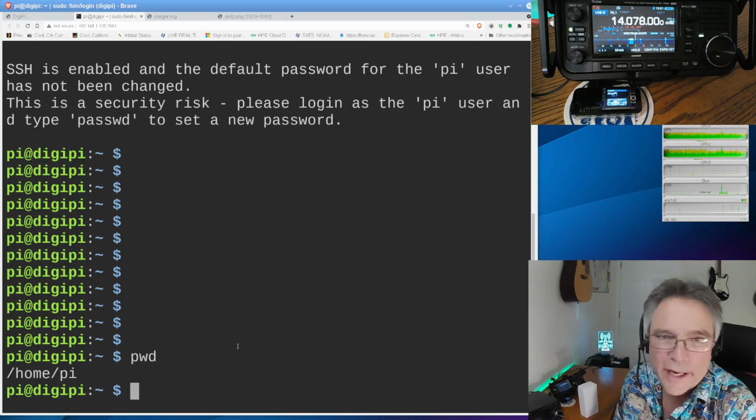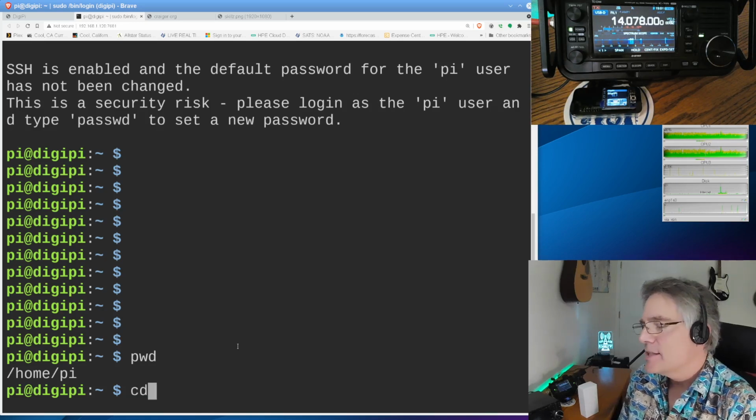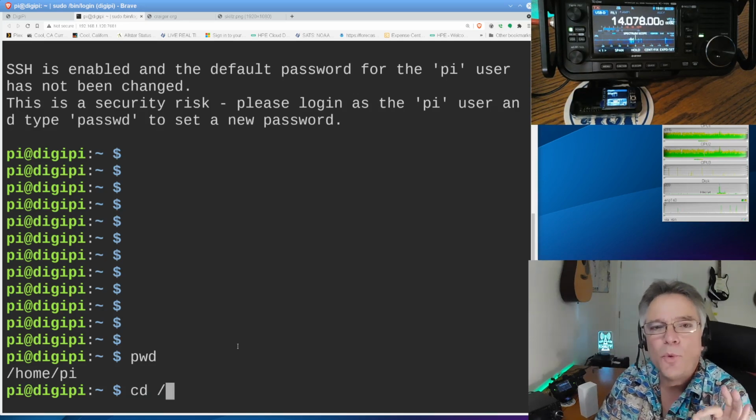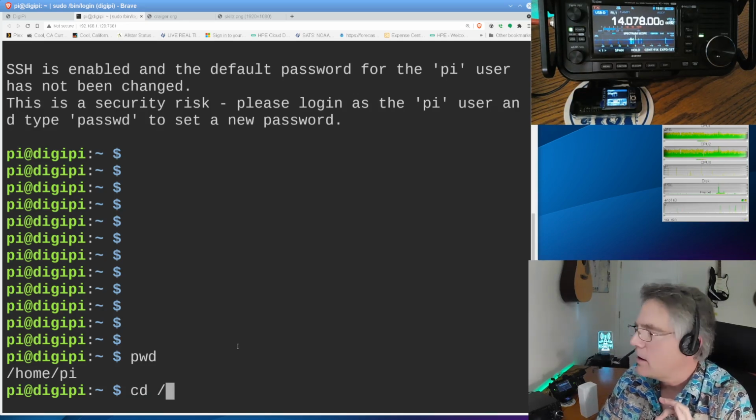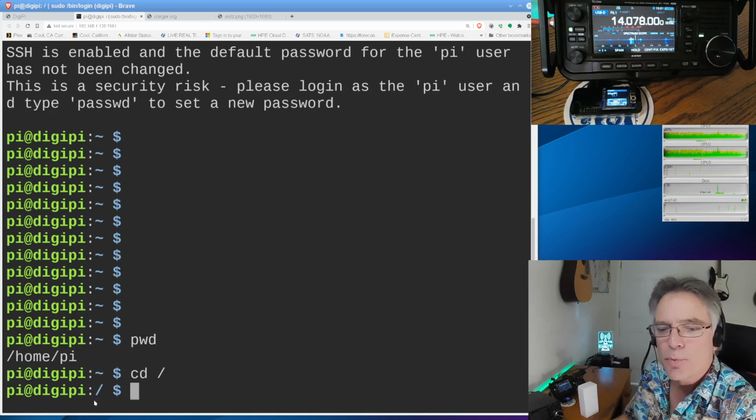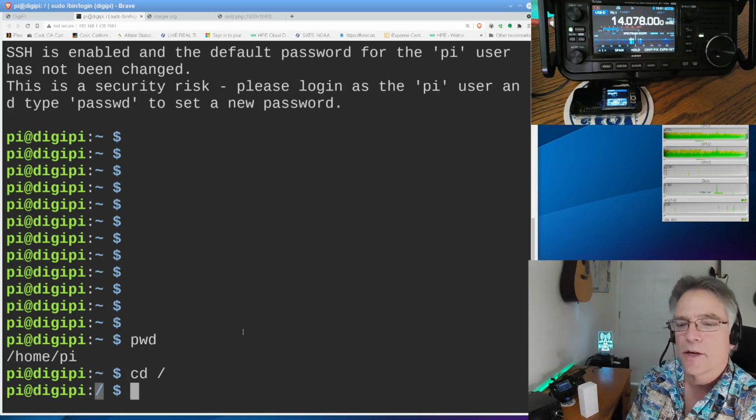Now I can change directory. That's what the cd command is. I'm going to cd to slash. Now, slash is the name of the root folder. That's the folder that holds all other folders. That's the root directory. So I'm going to do cd slash, and you notice my prompt changed, and it's telling me I'm in the root directory now.